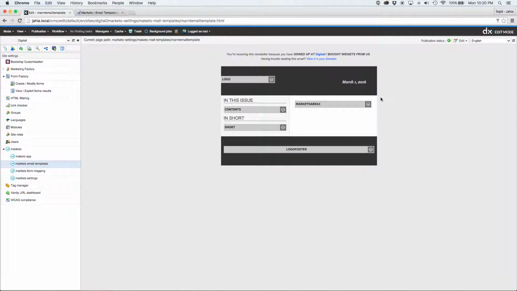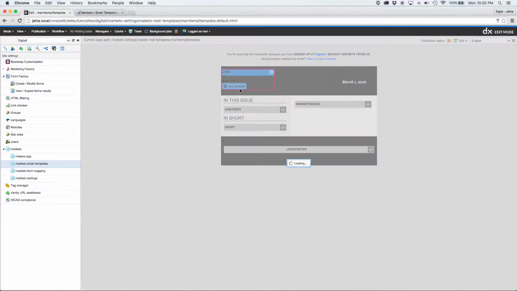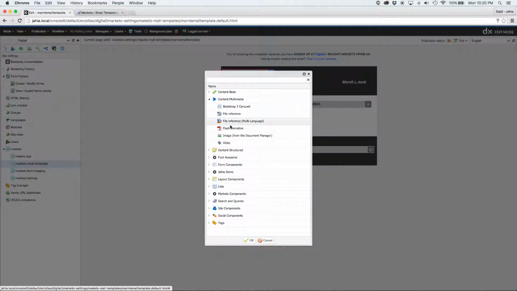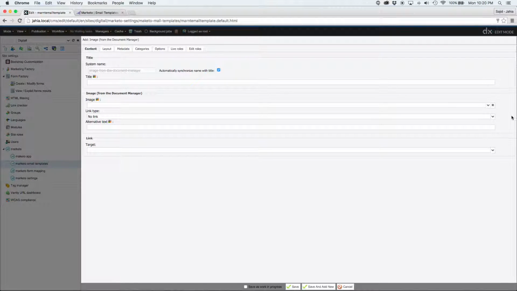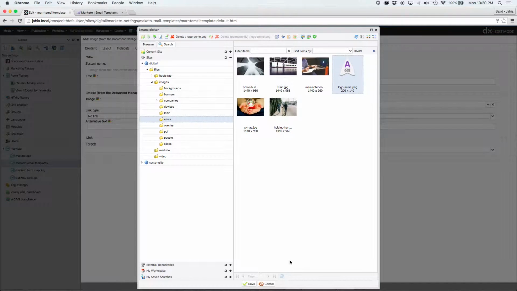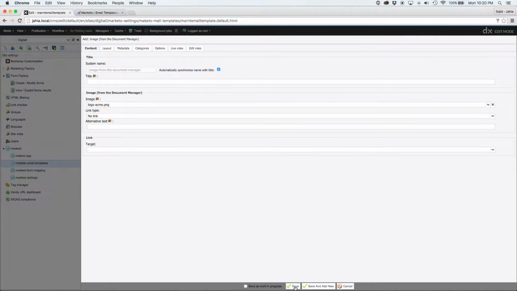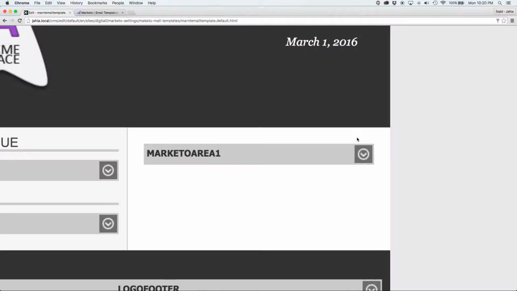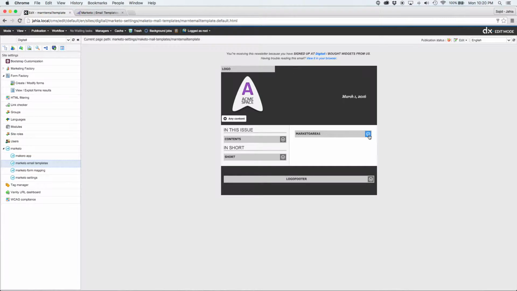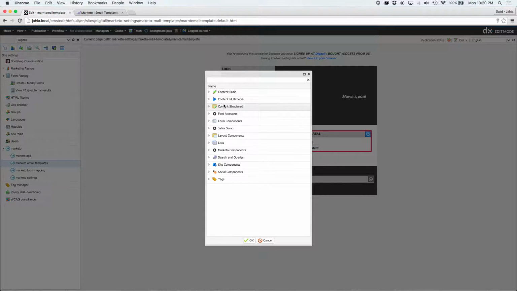By clicking on the design, I can now add in the logo for my email template. I'll select the Acme logo, click Save. I will also add in some content. So I'll add some content in the Marketo area. By clicking on the plus, I can now click on any content.